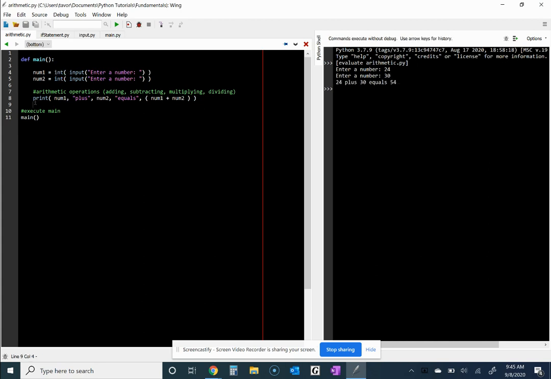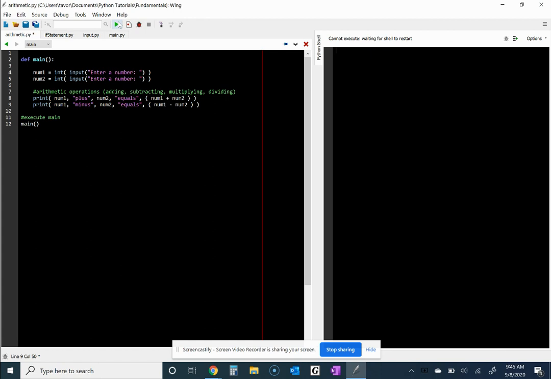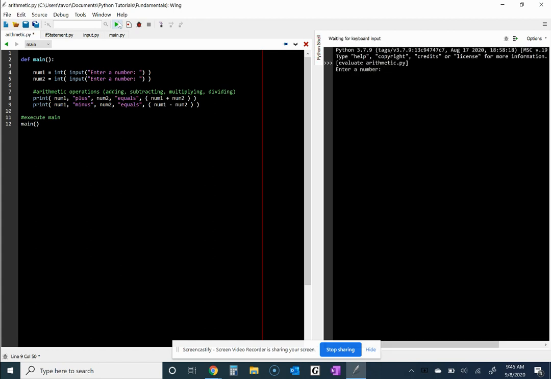Now I'm going to just copy this print statement and I'm going to paste it here, and I'm going to say num1 minus num2 equals num1 minus num2. And so I want to run this again. I'm going to make num1 bigger. And again, notice how this is working great. 30 minus 24 does equal 6.